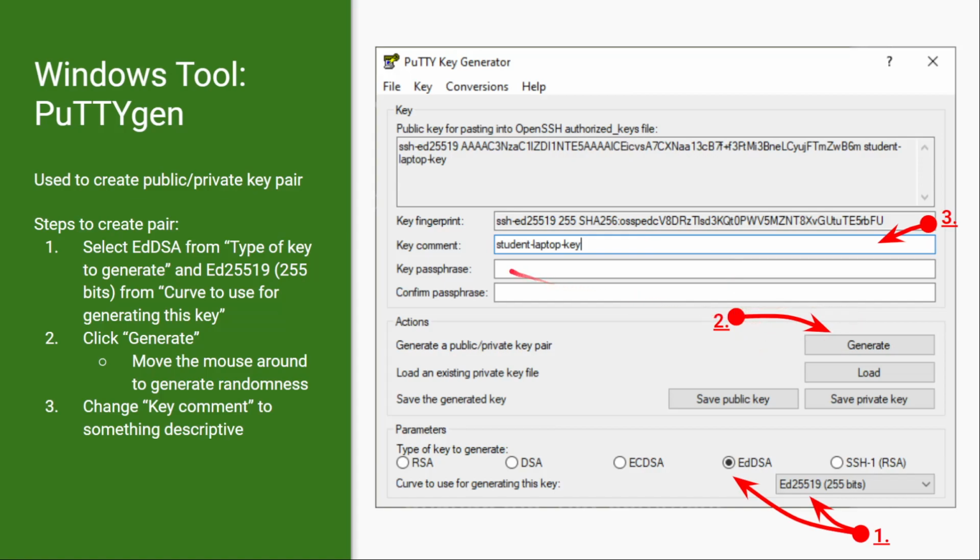Once you've generated a key, give it a reasonable name. Here we've named it Student Laptop Key. You can name it your name and then the system you're working on. Whatever works for you, so long as you can identify where this private key is used.